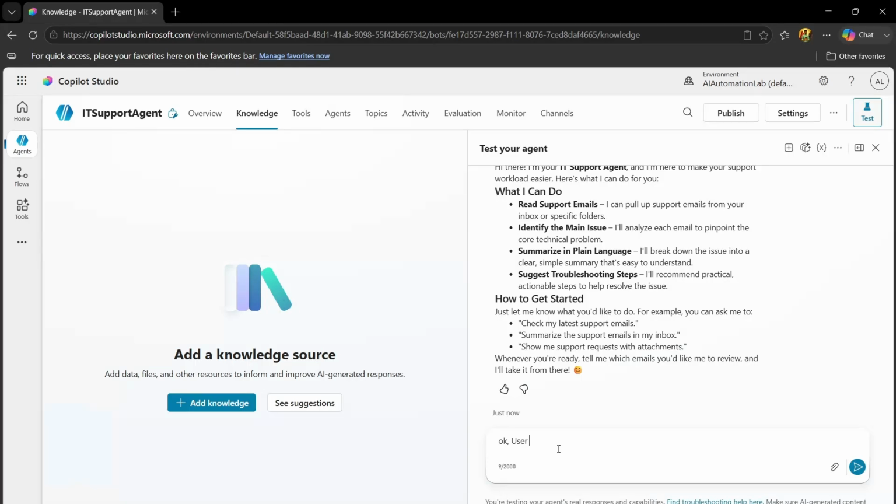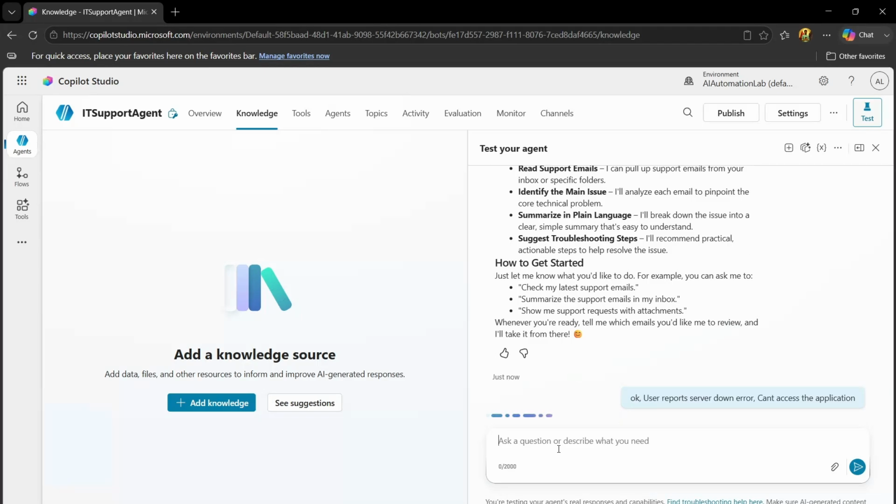Now watch this. I will simply paste that email into the agent and within a few seconds it gives me a clear summary of the issue, the possible root cause, and even the suggested fix. That's pretty amazing, right? So this agent is not just copying the email or repeating the same text. It is actually understanding the problem and giving me a useful response.